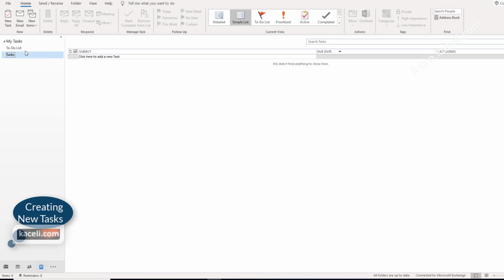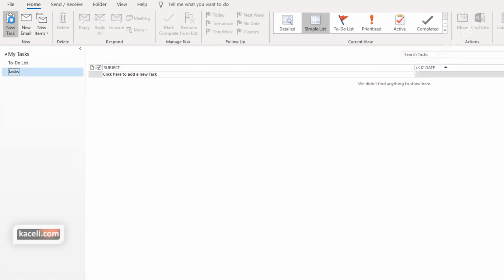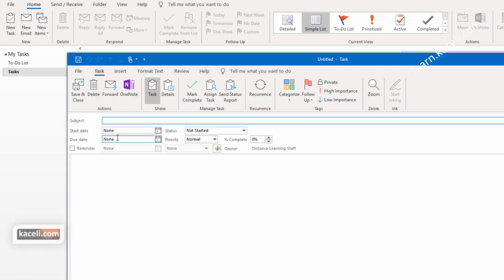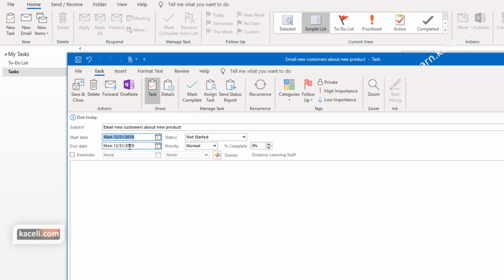Now to create a new task, we can either start typing right here, or we can go here under New Task, and then give it a subject. And then you can specify the start date and the end date, and then what the status is, whether you have started or whether it's in progress and such. And then you can also set a reminder, the time as well. And then you can place here details, basically all the details that you want to know.